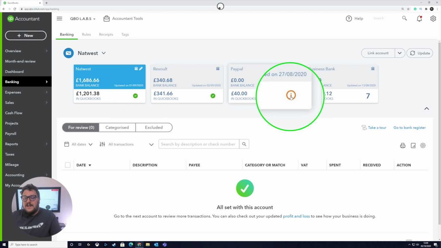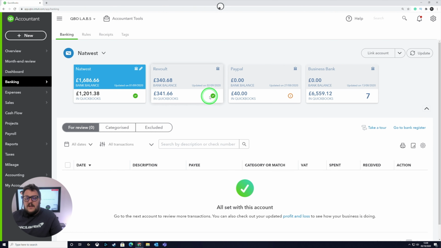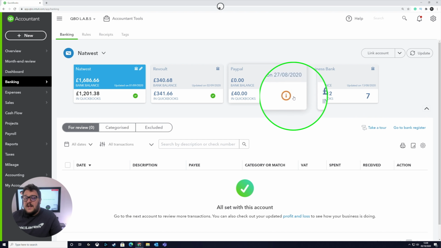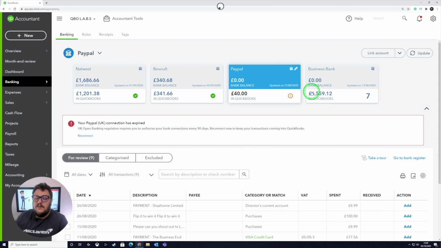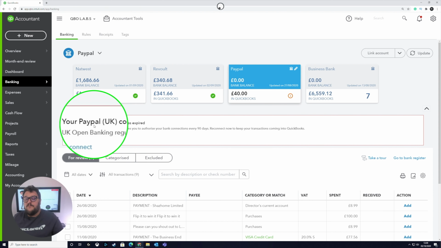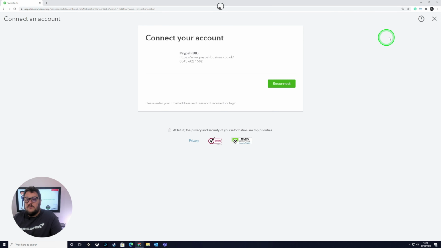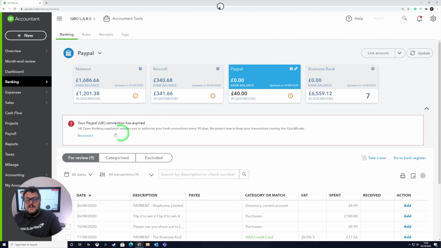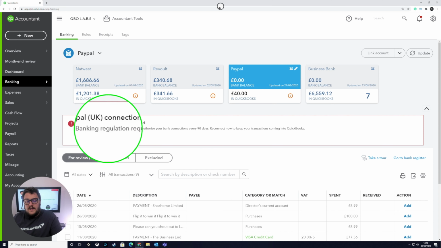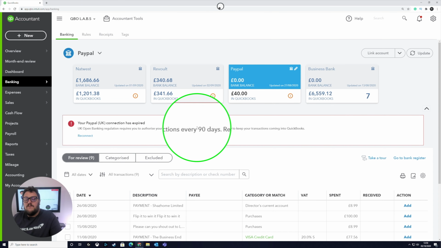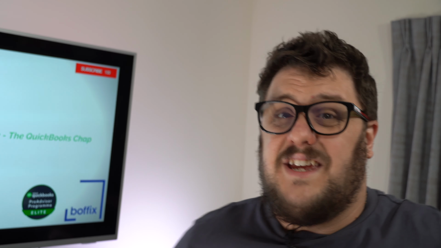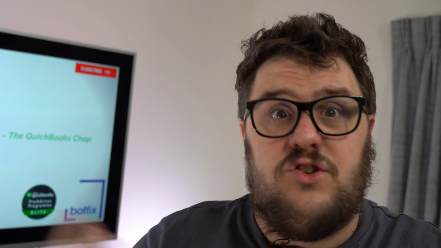You can see on this bank account here, these ones are saying that everything's okay. This one here is telling me there's an issue and I need to look at. I click on the issue, and it will then tell me exactly what my problem is just here. I can try pressing the update button and see if that will force it through, or I press the reconnect button and it will tell me how to reconnect my account. Notice how it said here, UK open banking regulation requires you authorize your bank account every 90 days. And that's the issue we've got to just be aware of and make sure we've got that connected.